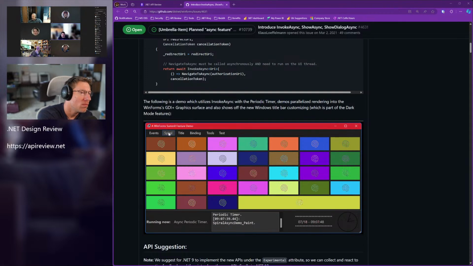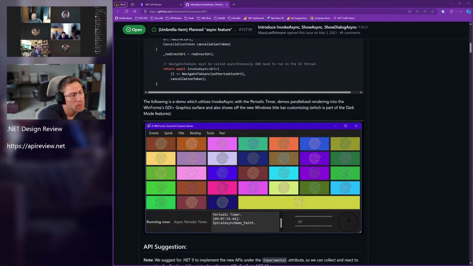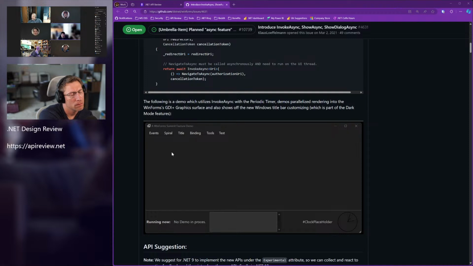The show dialog async is mostly driven by being compatible with the other UI frameworks, so that a UI service would have the same signature and can be applied easily throughout those. That's basically the primary idea behind show dialog async.